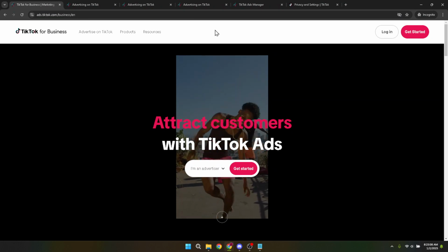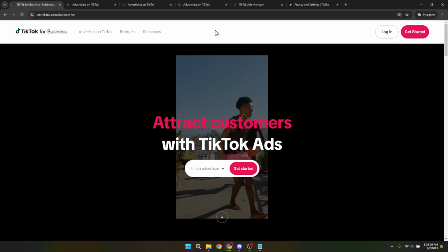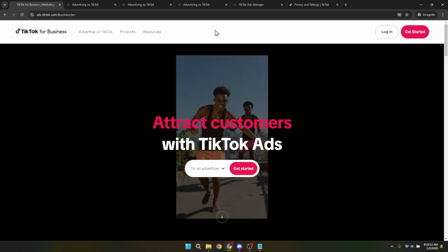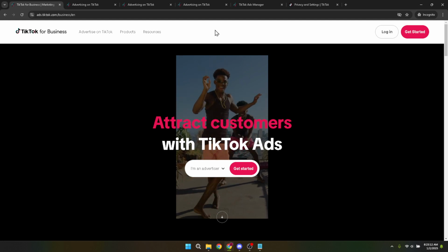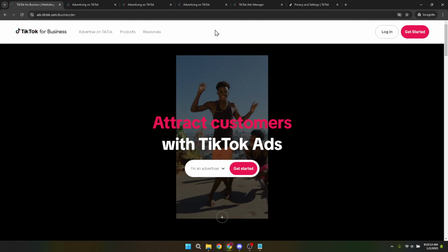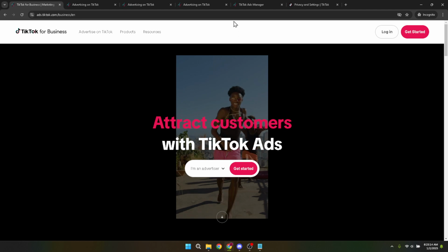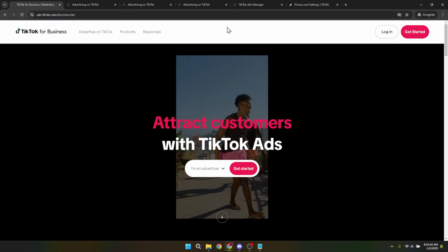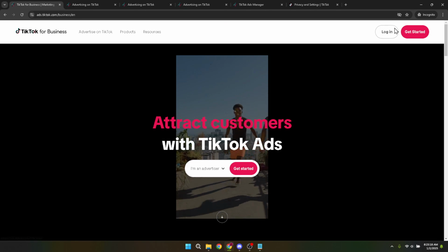First off, make your way to the TikTok Ads homepage. This is your gateway to all things advertising on TikTok, including campaign management, analytics, and yes, support. Simply type ads.tiktok.com into your browser and hit enter. Upon arriving at the site, you'll notice a login button at the top right corner. Click on it to proceed.